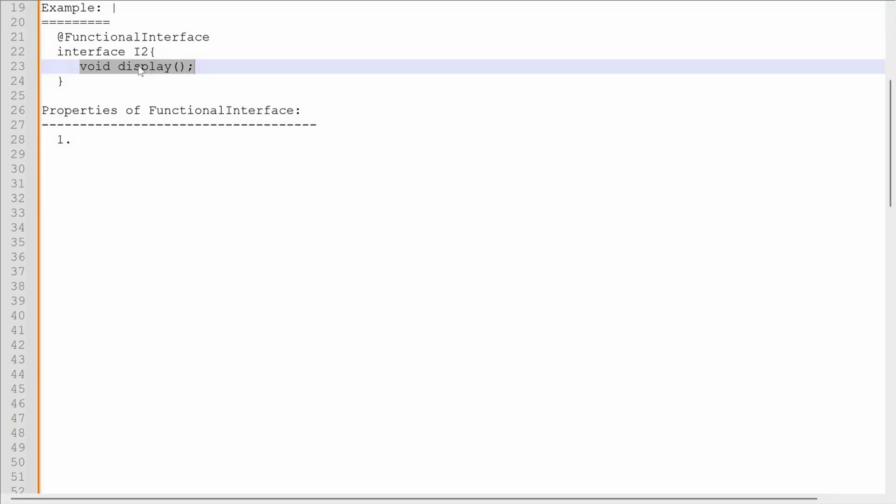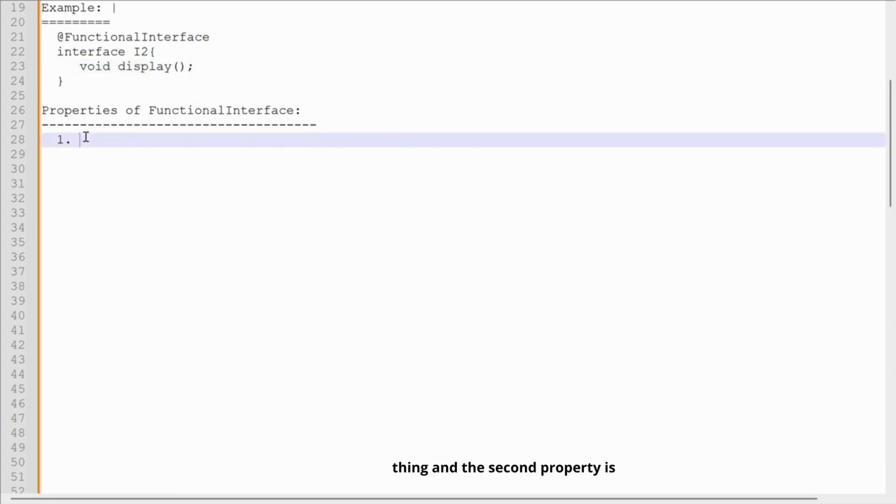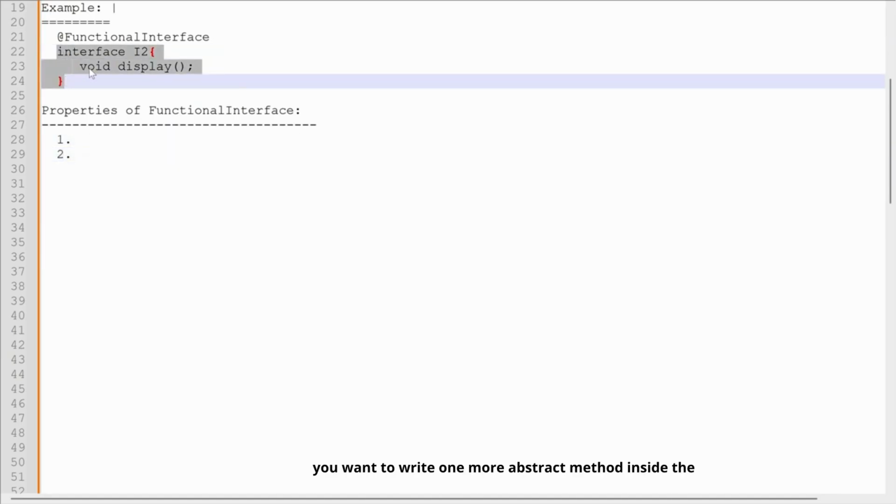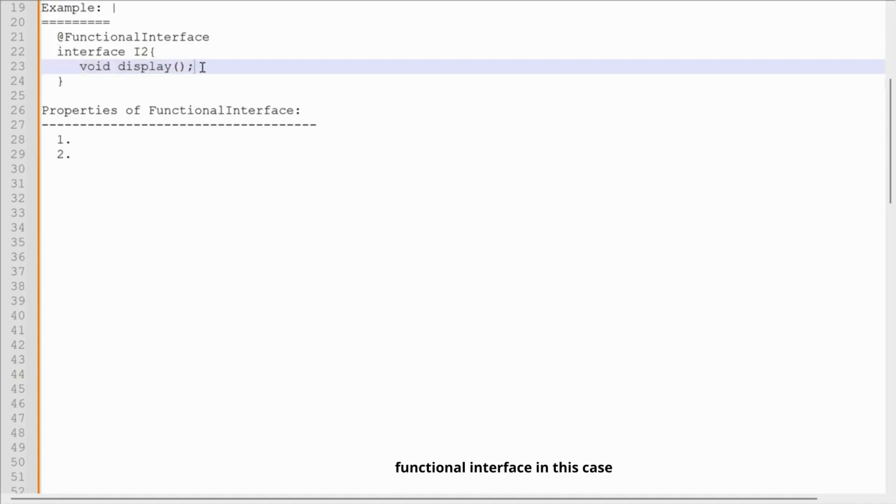If you are not defining a single abstract method, then JVM will be throwing a compilation error. So that is the one thing. And the second property is, let's say you have written a single abstract method and you want to write one more abstract method inside the functional interface. In this case also, the functional interface will be getting an error because, as the definition itself says, the functional interface will take only a single abstract method. If you are writing more than one abstract method, JVM will not accept it. It will throw an exception.